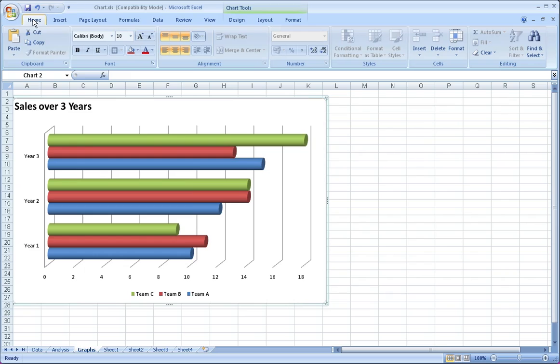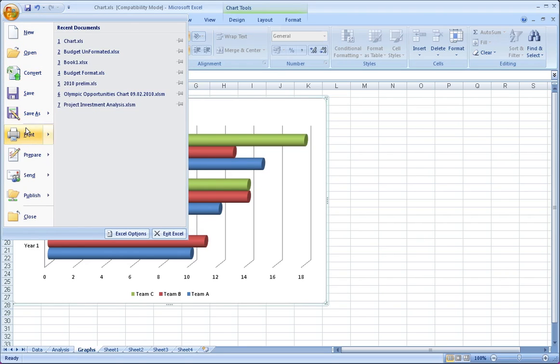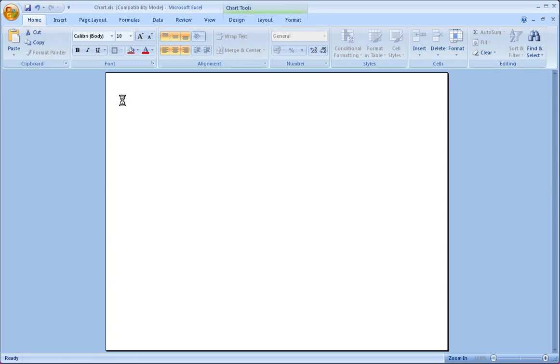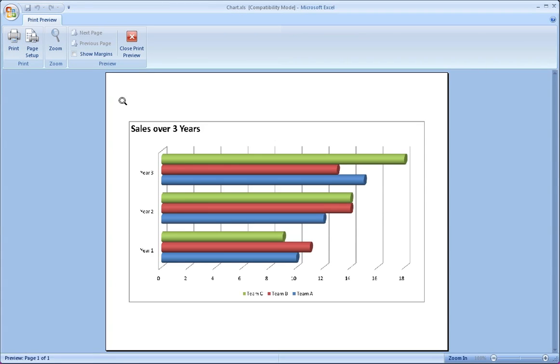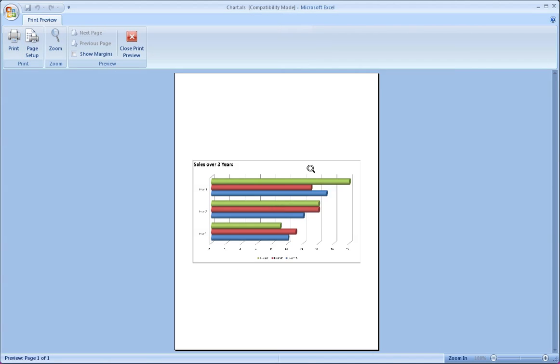Let's go to the print tab under the circular orb for the office, and we'll just look at a print preview. By default under page setup, it will be set to portrait, which you can see still gets in all the data. It might be truncating a tiny bit off that side, but I don't actually think it is. I think it's shrunk it to fit.